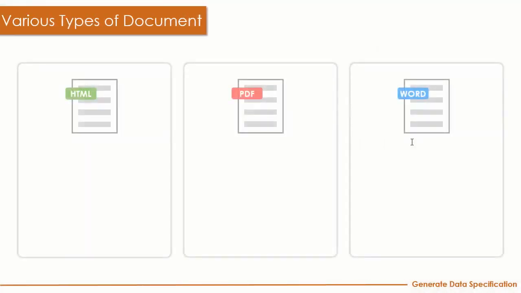Visual Paradigm supports different types of documents. You can export to HTML, PDF, and Word. And for HTML, it is good to put on your company's internal website, the local area network. Then the developers can browse the content using a web browser. If you put it in a PDF file, it is a high quality scalable image.